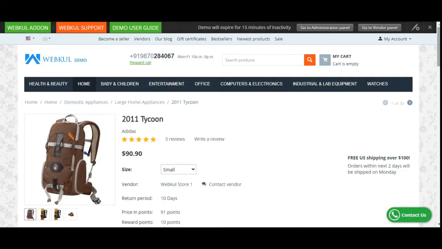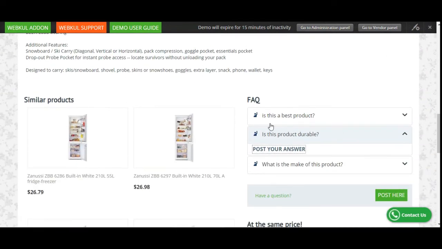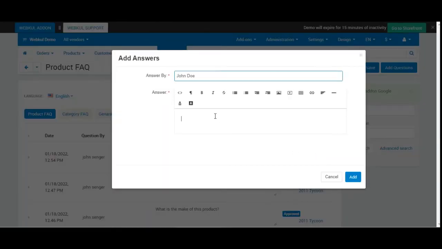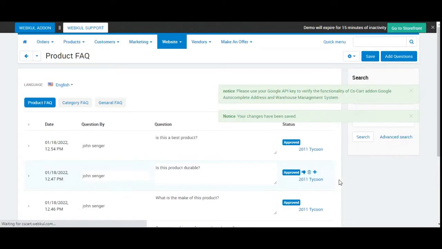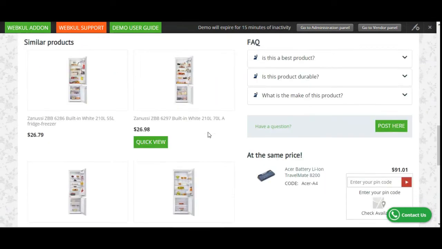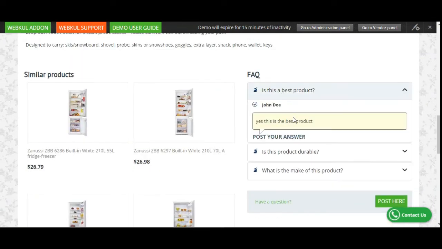So here's the product page. If I scroll down here, is this a best product, right? So is this a best product? If I want, I can make an answer to this by tapping here and entering yes, this is the best product, for example, and tapping on the add button thereafter. Now if I refresh this particular product page and scroll down back to this FAQ section, and I check the is this the best product section, then you can find the particular answer to this, that yes, this is the best product there.